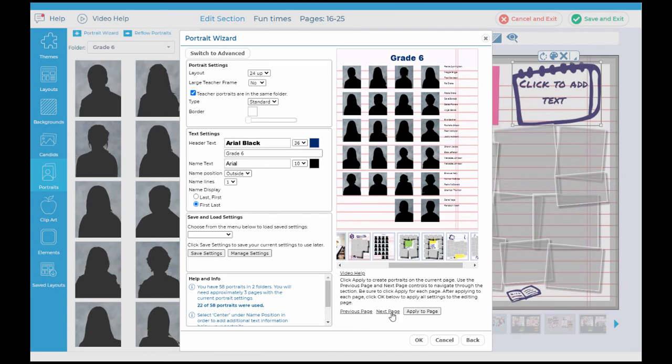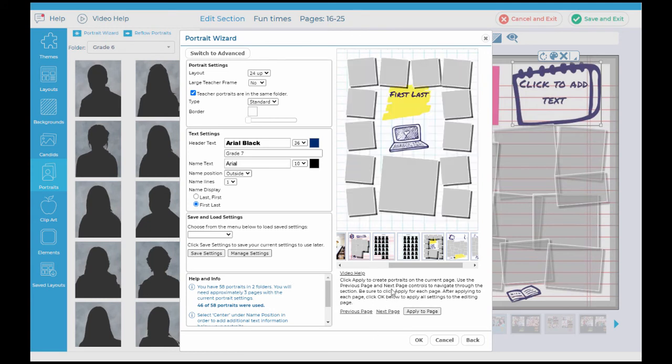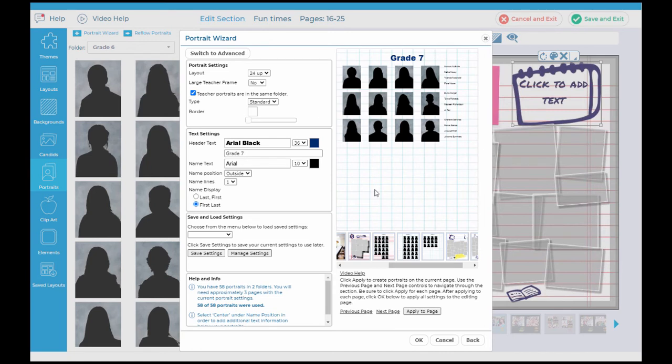So I do that by clicking Next Page, and then I can click Apply. This is actually the beginning of Grade 7, and so I'll change the text here to Grade 7 and click Apply. And then I'll go Next and click Apply. That's the end of Grade 7. So if you look in the thumbnails down here, I have Grade 6 all fit on one page, and then I have Grade 7 fits on a two-page spread.